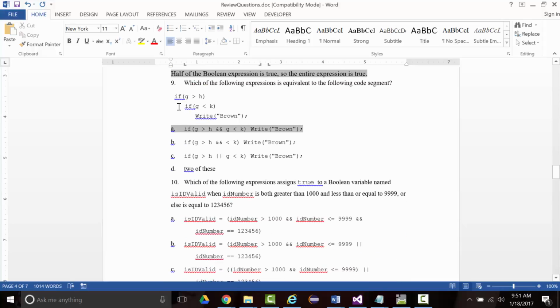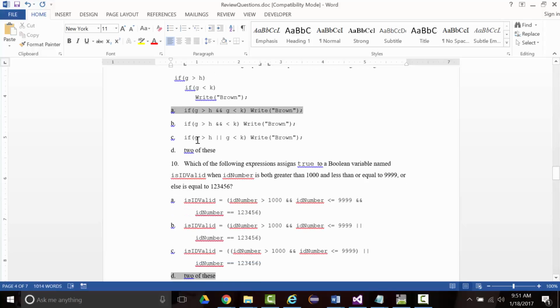Number 9, which of the following expressions is equivalent to what's up above? All right. Since this must be true, before you can get in there, it must be an and. I would have, myself, there's nothing wrong with what the author did, but I would have put parens around this, and I would have put parens around this. So I would have had 2 extra sets of parens. That actually will make the program execute a little bit slower, but you're leaving no doubt as far as what you're looking for. All right? So number 9 is A.